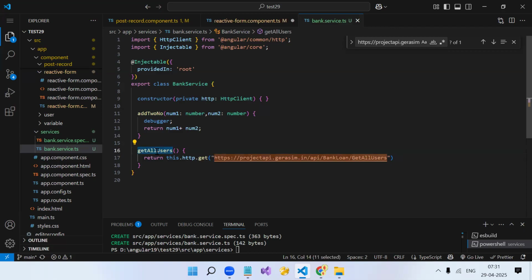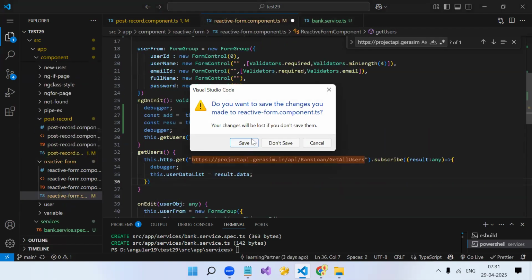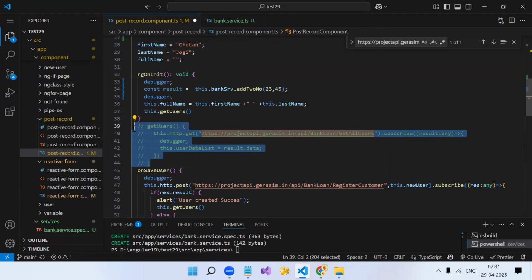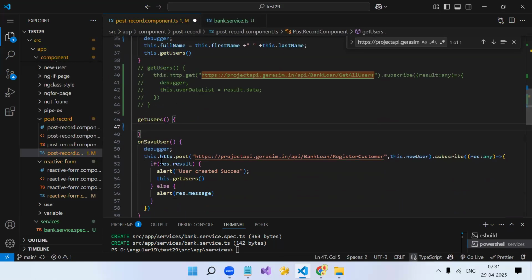Fine. So this is your normal API call function in your service. Now, this function, you need to call it into your component. So let's say we have this API call function. Now I'm commenting this. Let's create another function. Here this dot bank service dot get all user. Now let me just uncomment this.